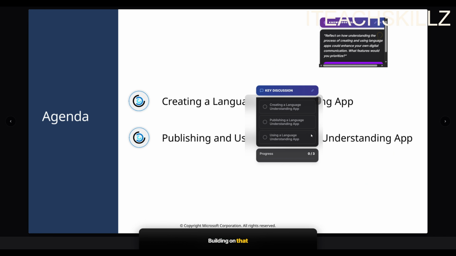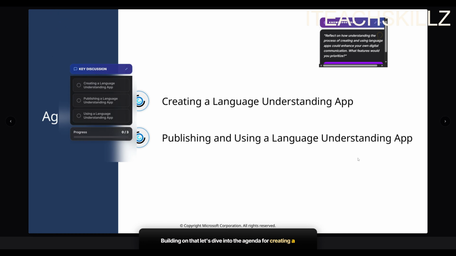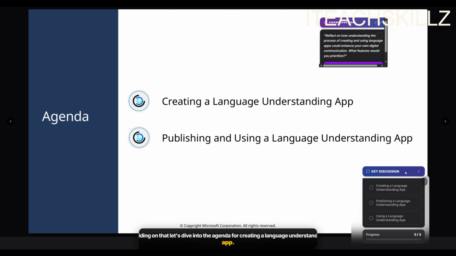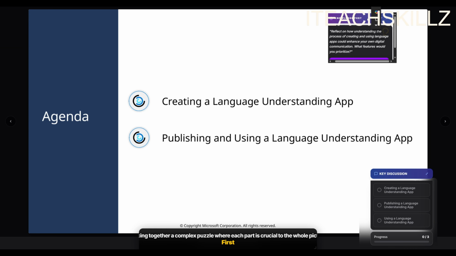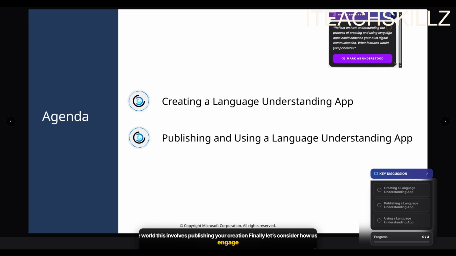Building on that, let's dive into the agenda for creating a language understanding app. Think of it as piecing together a complex puzzle where each part is crucial to the whole picture. First, we explore how to design and develop such an app, focusing on what makes it understand human language effectively. Moving forward, once your app is ready, you'll want to share it with the world. This involves publishing your creation. Finally, let's consider how users can engage with and utilize this tool in their daily lives.